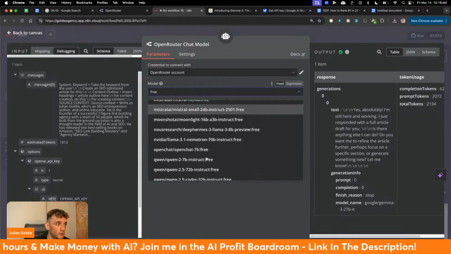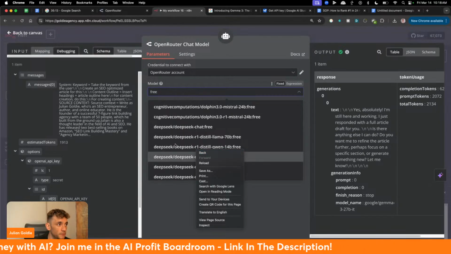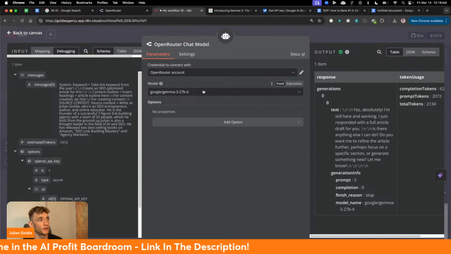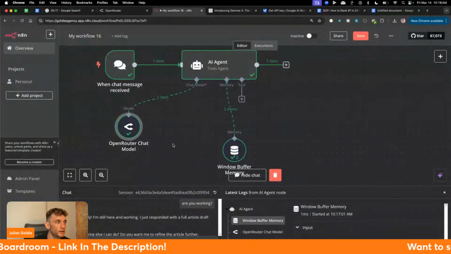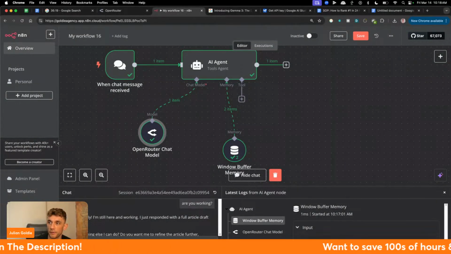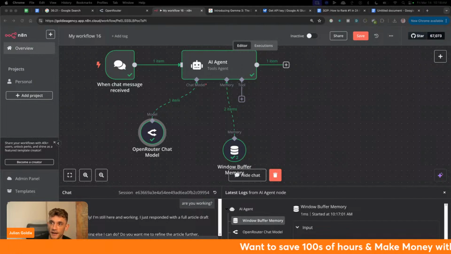Then you've got Llama, Qwen, DeepSeek. Like, there's tons of free APIs there. But it seems like if you want to get this working on N8N, use OpenRouter, don't use Google directly. Google has let us down on that.